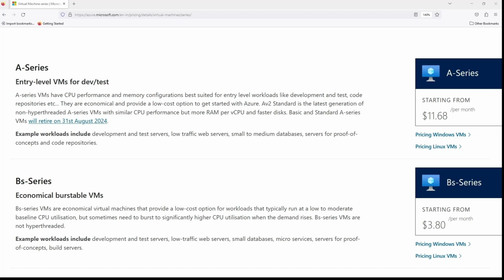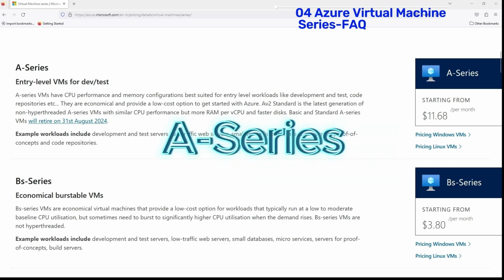Today, let us see what are the virtual machine series which are available in Azure. When you create a virtual machine in Azure, you have an option to select different series of virtual machines. Let us discuss what these series are all about and what kind of workload each can be used for.